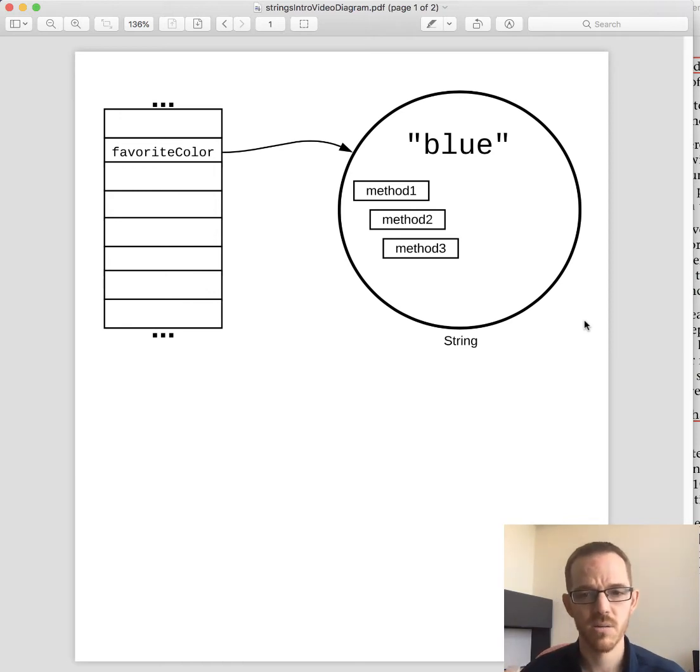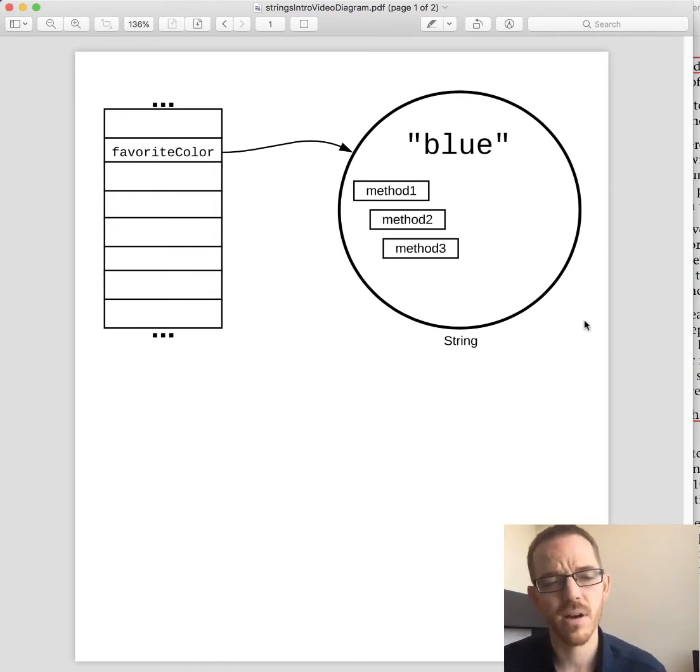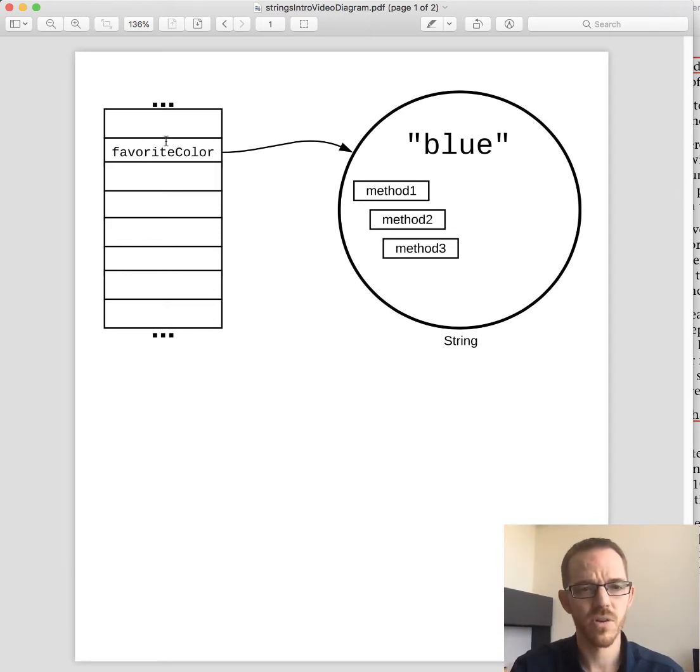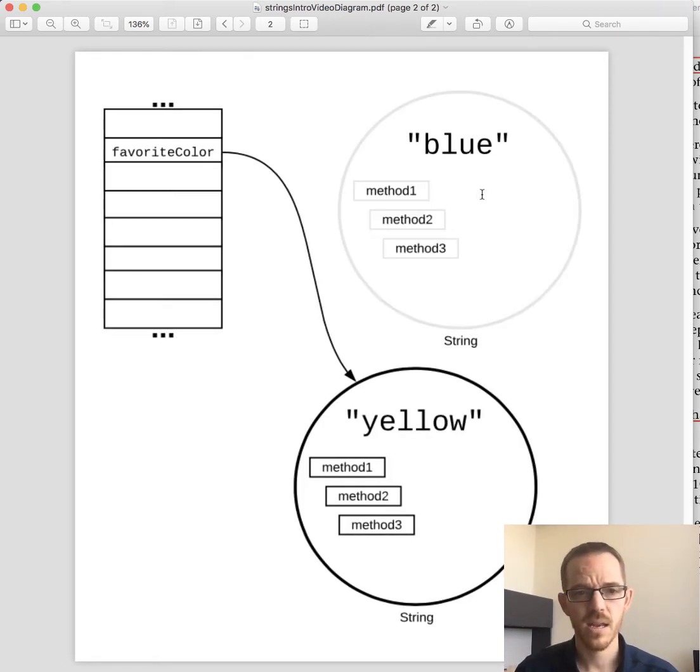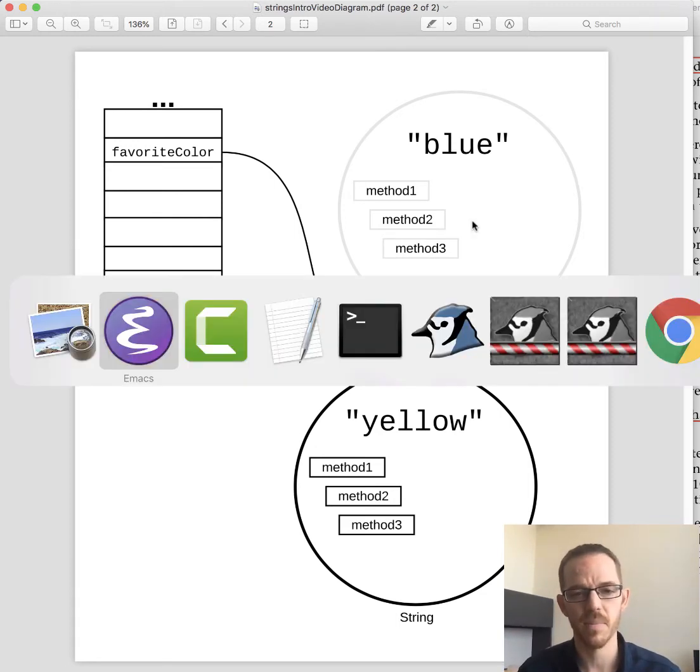So this would be illustrated with something like this. Here we have on the stack our favoriteColor variable, and it is pointing to an object we're going to represent as a circle, and it has the value blue stored here, and we'll just ignore the methods for now, but just know that they're there. And then the next line of code, now we still have our variable favoriteColor, but now it's pointing to a new object that has the value yellow stored in it, and a number of other things. And so nothing is pointing to this other string object for now, and so the garbage collection will come and clean it up automatically for us.